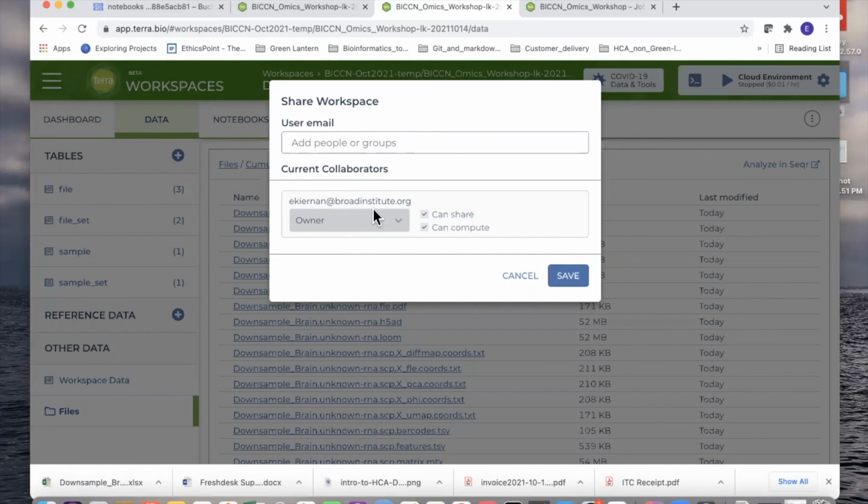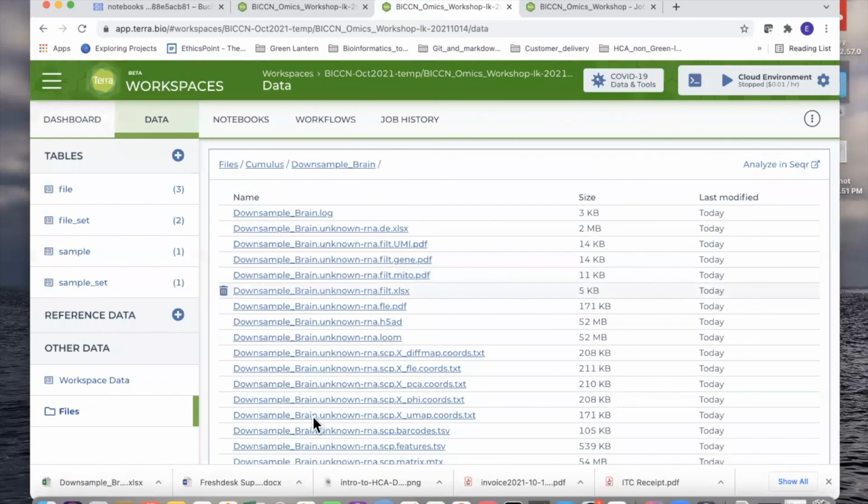You can read more about those different permissions in the Terra documentation. It can get pretty granular for what you want to allow your collaborator to do. But essentially, when you give them permission to this workspace, they can come in and see all of your data and analyses.